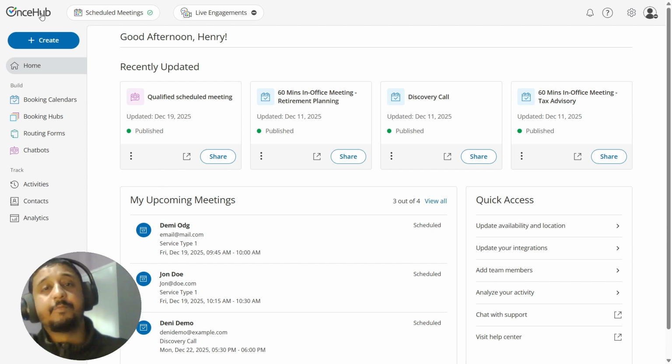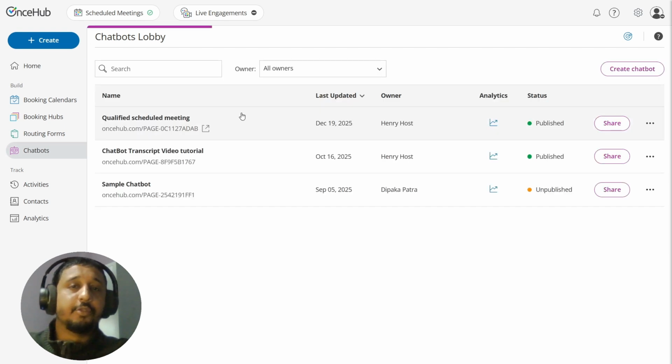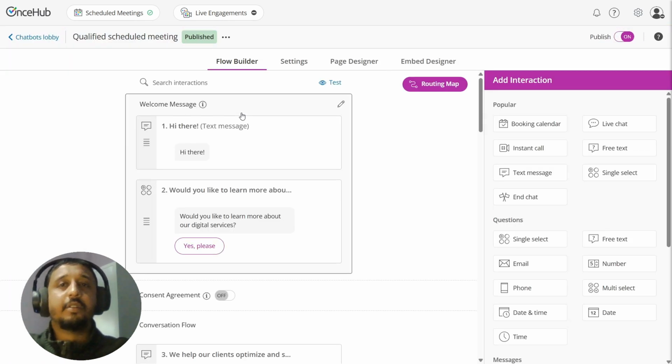We are taking a quick look at how to set up a Zap for your chatbots. Let's start. Let's head over to our chatbots. So, the key aspect of setting up a Zap for your chatbots is to map all the interactions that you want to pass via Zapier to a contact field.